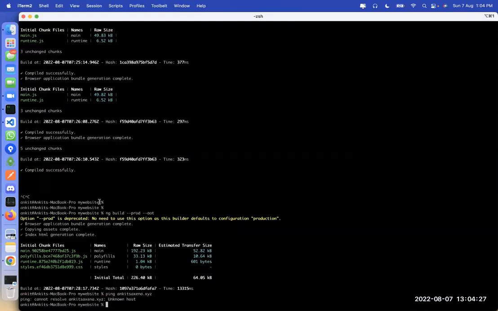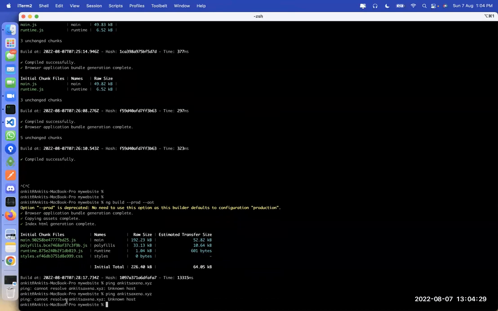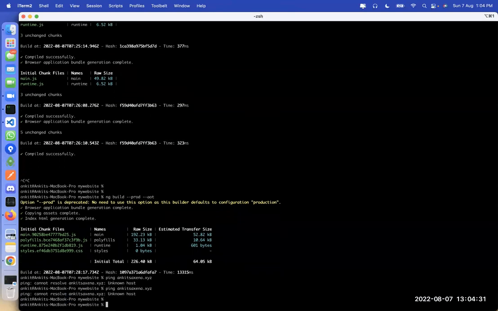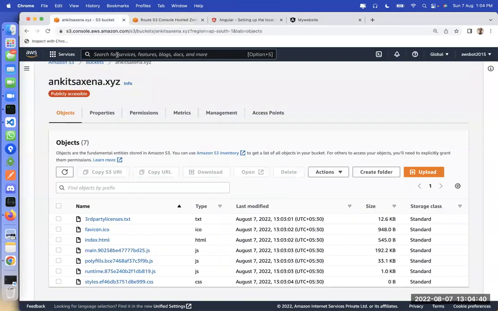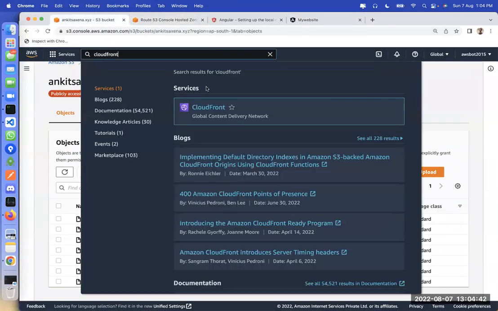But before I go there, let's just go and ping again, and it still says unknown host, but that is fine. It takes time. Let's leave it. So next part is to go into CloudFront. Now for CloudFront, I will have to go and open up my service of CloudFront over here.